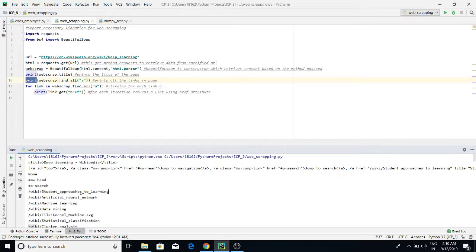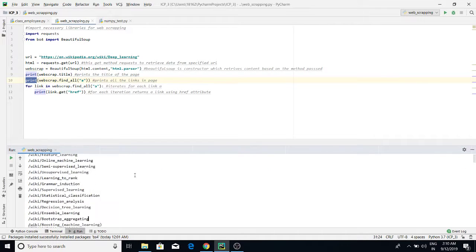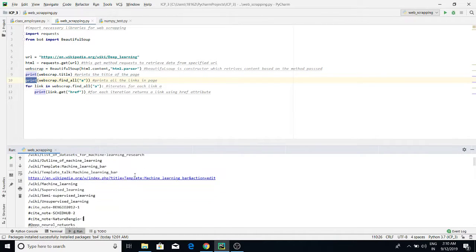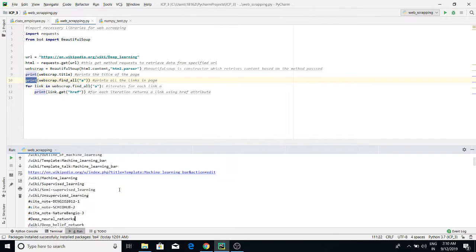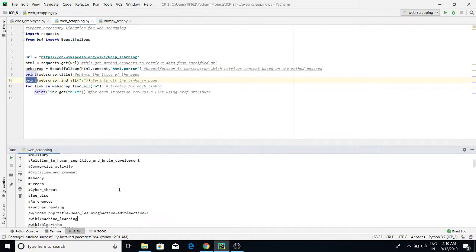You can see the student approaches to learning. These are the Wikipedia text. Then if you go down, I can see that these are the href attributes. What is written in that, I can get the links for each iteration. You can see that there are a lot of links in this. So I got it step by step. In this way I have done web scraping.